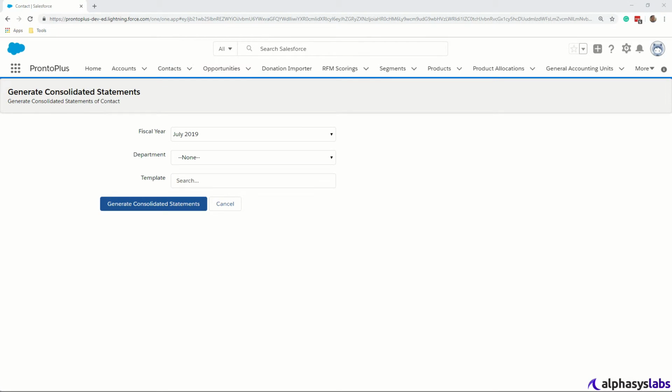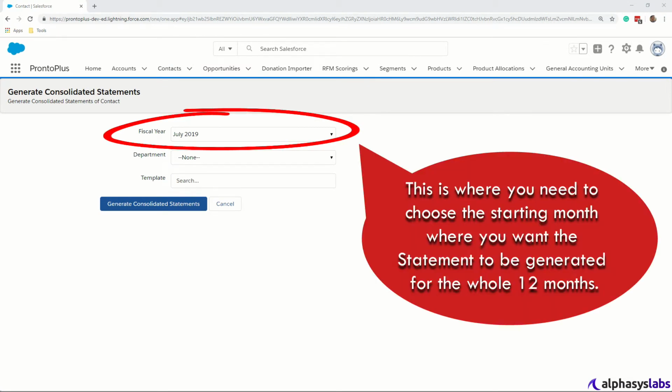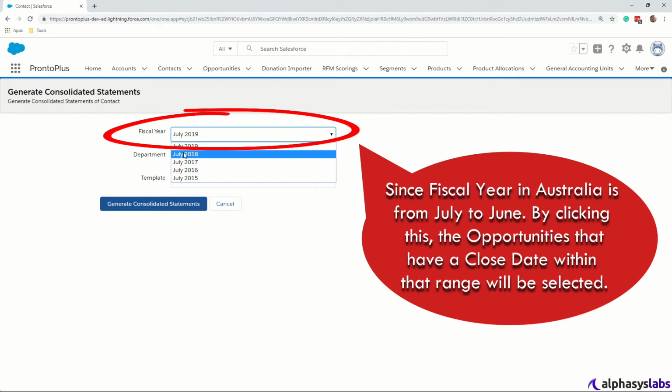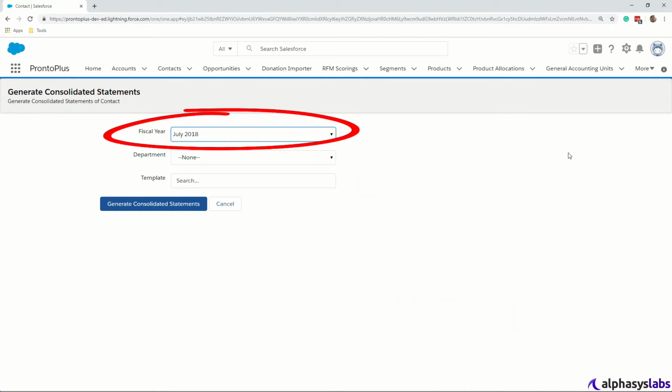You will then be redirected to another page. For fiscal year starting month, this is where you need to choose the starting month, where you want the statement to be generated for the whole 12 months. Since fiscal year in Australia is from July to June. By clicking this, the opportunities that have a close date within that range will be selected.